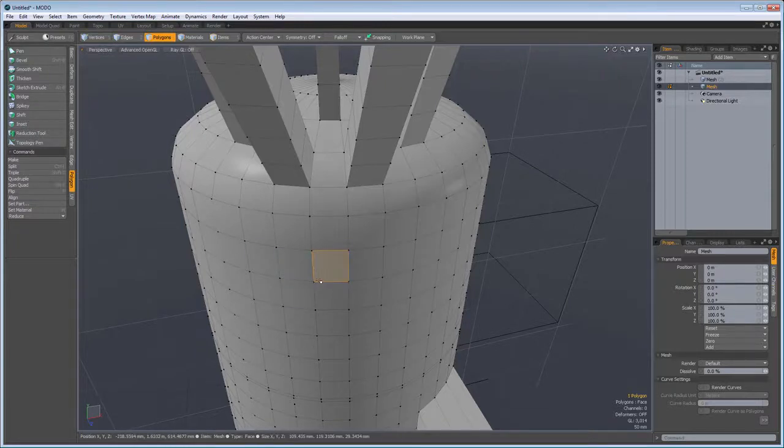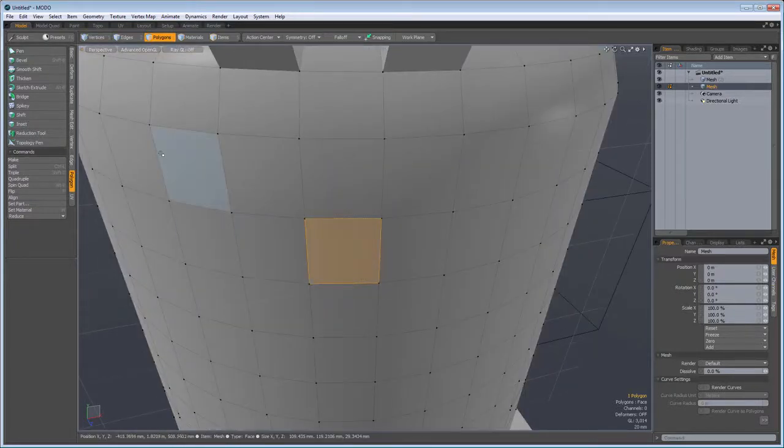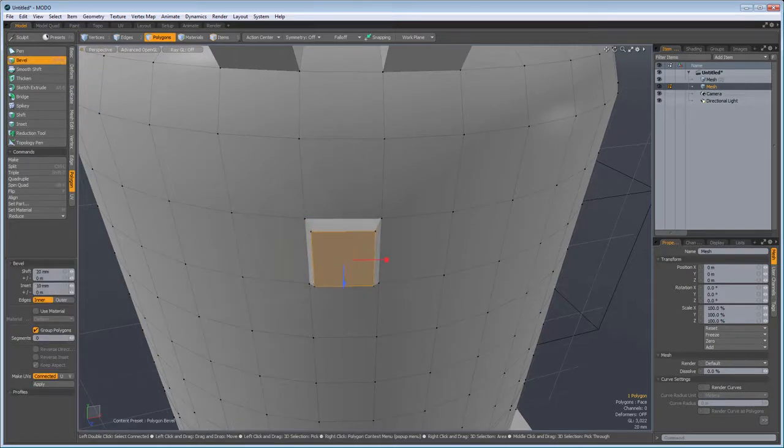So I've got a polygon selected. Now I'm going to hit the Bevel tool. I'm going to drag that out, and we have a nice bevel right there. And if I let go of my left mouse button, the tool stays active. But now if I click and drag in the viewport again, I'm just adjusting the bevel that I already have active. But what if I want to keep beveling out and changing the bevel as I go?